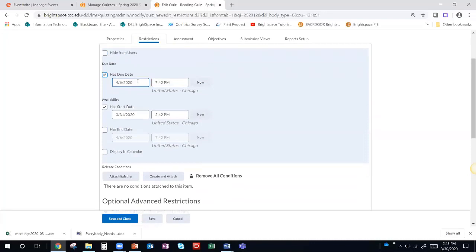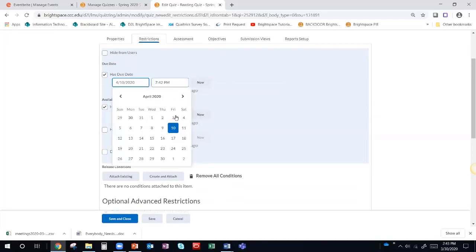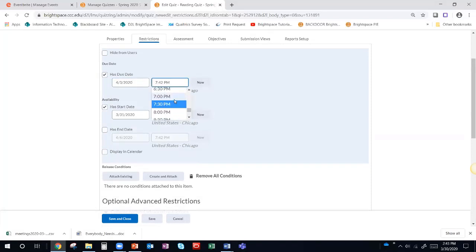So the due date is when you can set when that's due. Let's say my test is due Friday and I'm going to give them until 11 p.m. Now the due date doesn't control students being able to access it or submit it after that due date. So if you do want to control that, you would use an end date.